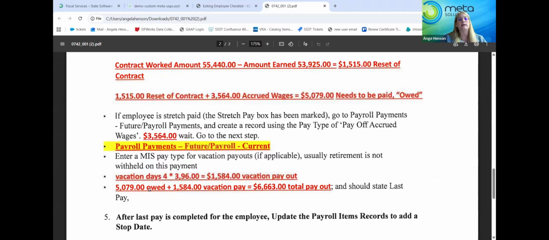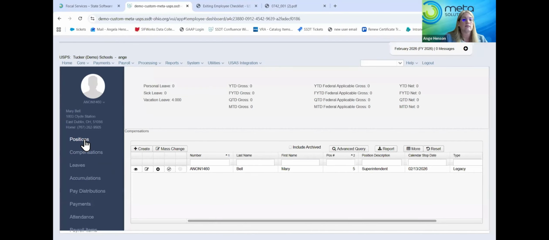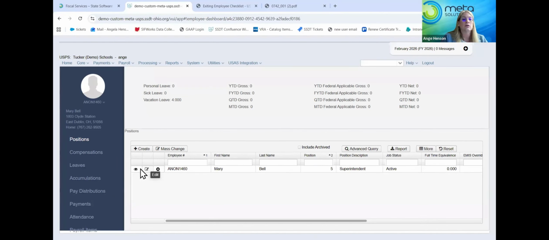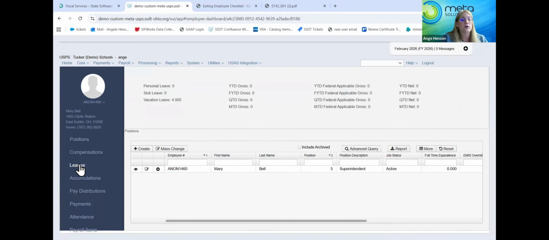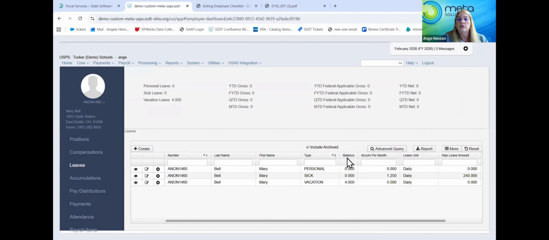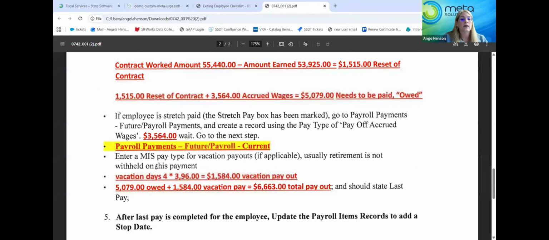Okay, miscellaneous pays. So this is where you want to go back into your position. And on the position, you want to see, okay, they've got personal leave, sick leave, and vacation leave. So now I want to go to leaves, sorry, and I want to see if there's a balance. Oh, there's a balance of 4 vacation days. Looks like they've used all their personal and sick leave, but they have 4 vacation days. So on your paper, I have put vacation days 4 times the daily rate. So they're also owed vacation payout.